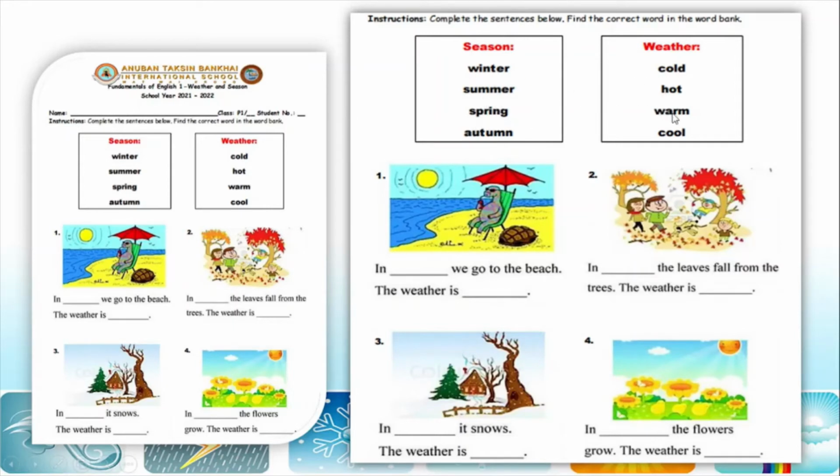Spring, warm. Autumn, cool. For the third one, in blank, it snows. The weather is blank. Number 4, in blank, the flowers grow. And the weather is blank. Just season, weather. Okay?